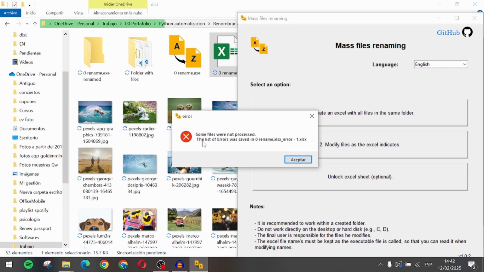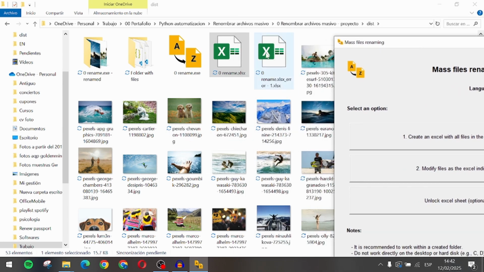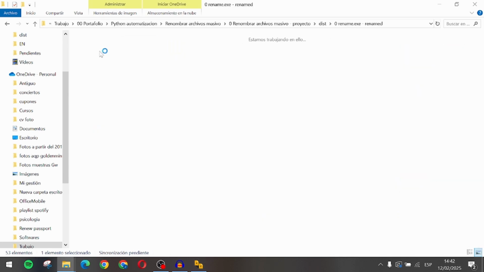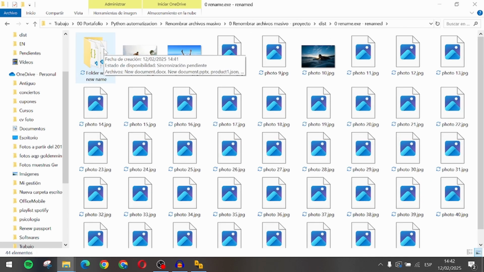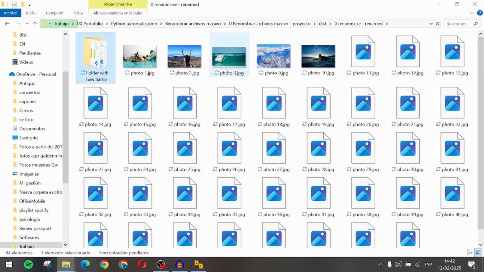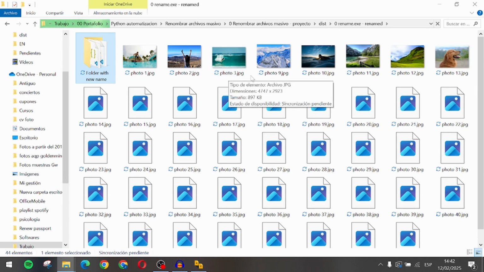As you see, some files were not processed. The list of errors was saved in this other Excel. I'm going to check here. You will see the photos that were processed. Only photo 3 one time, but the others no.